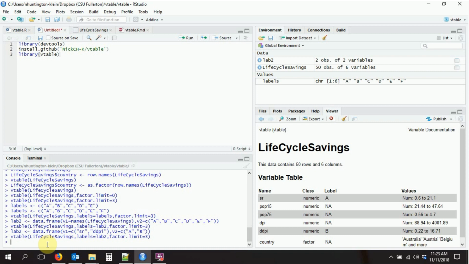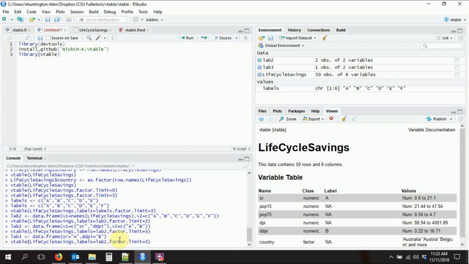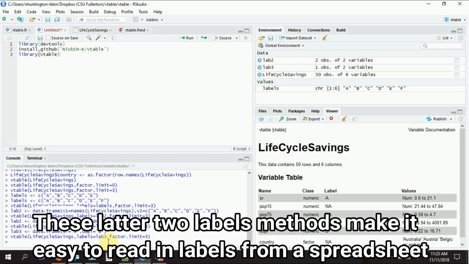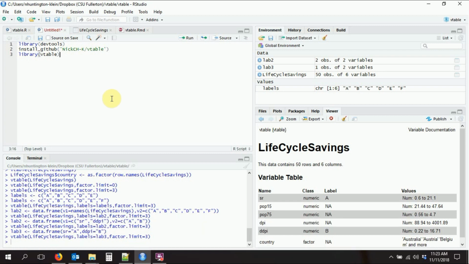The third way to do it is to have a data frame that has the same variable names as the actual data frame that we're labeling, but the first row has the labels in it. So let's do lab3. Let's have that be a data frame. And let's say that SR is equal to, the label for that is A, and DDPI, the label for that is B. If I do that, the exact same result, right? Nothing changed. So there's three different ways to do labels. Or you can have a data set that already has labels in it, and it will automatically pick them up.